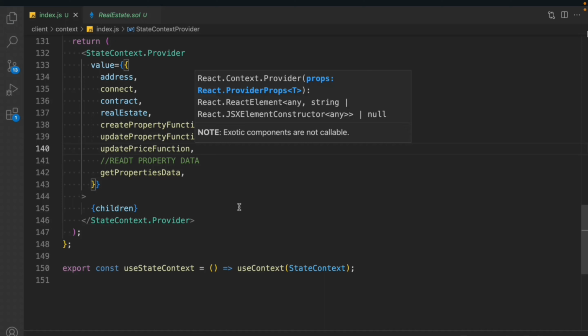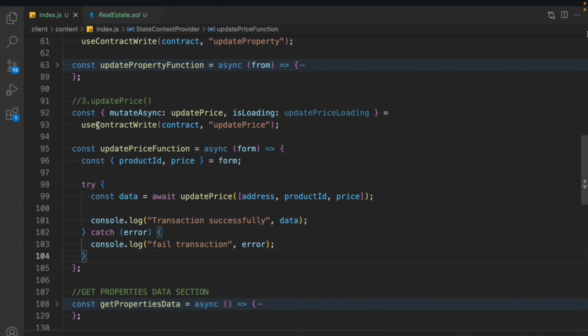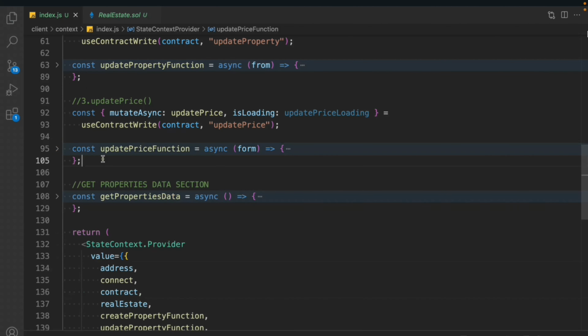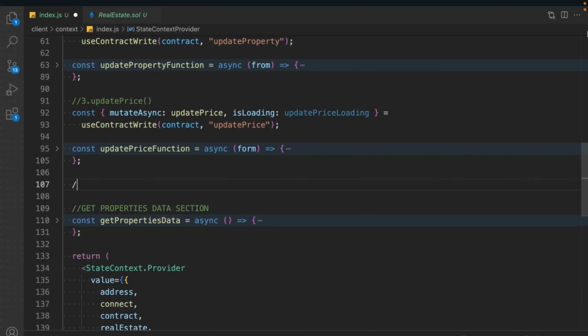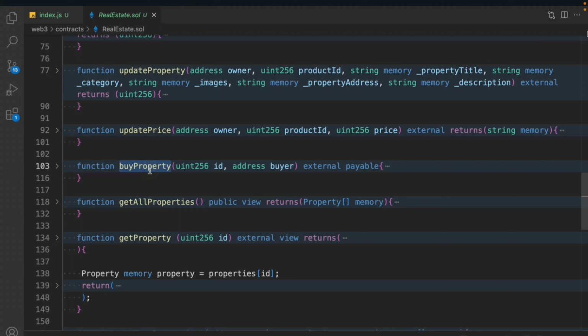So things are looking pretty fine. So this is the update price function we have. So we are done with these functions: listing, update property, update pricing, and get properties. Let's work on the fourth function call. So come back to the contract, and in that we're going to work on the buy property. So simply grab that one and paste here.